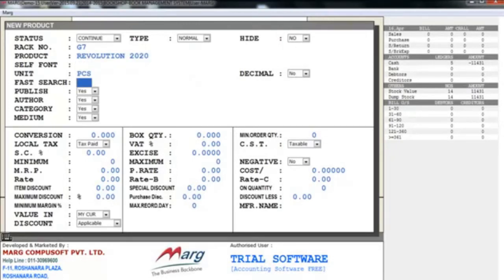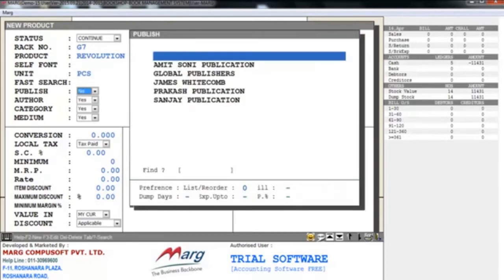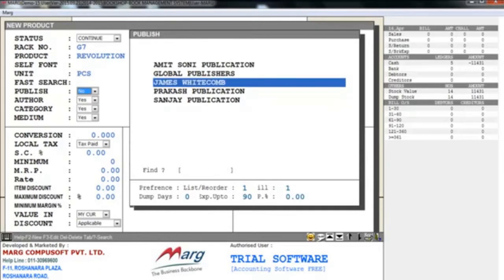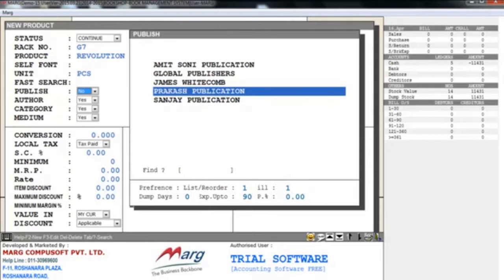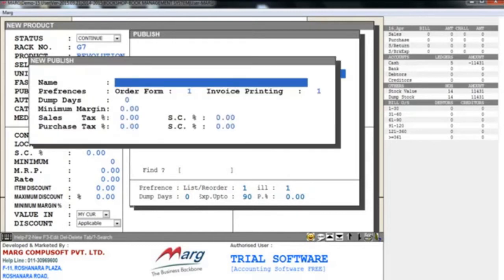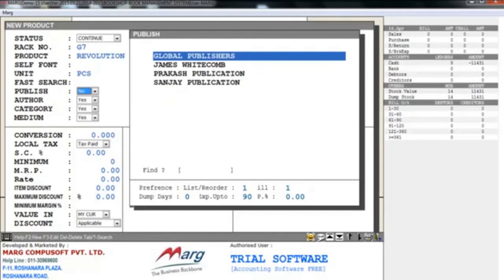Next is publish. And now here you can see that it opens published window. And from here you can select publisher name. Means the book which you are creating is of which publisher. And here if you want to create a new publisher, so for that here you will press F2 key and can create a new publisher. So for now from here I'll select Prakash Publication.